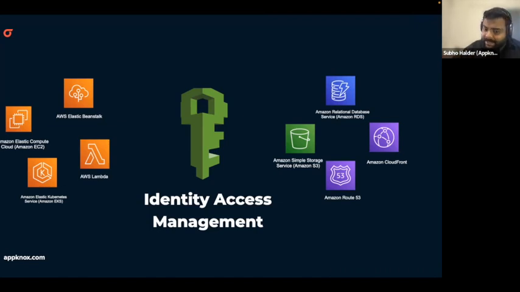In this case, this is Identity Access Management. And how do we give this access to these services? We use something called a policy, right?